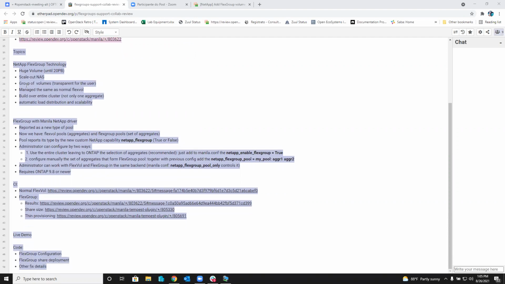So we can see that it's a group of volumes, and it's transparent for the user. The user just sees a single volume that mounts and writes data, but it can have a lot of data, and it's managed the same way as we manage FlexVol. So it's the same way we create volumes, we delete volumes, we assign policies and rules, and we assign QoS policy. The only difference is that, as I said, it's a huge volume, so we can grow this up to 20 petabytes. And another important difference: it's built over the entire cluster.